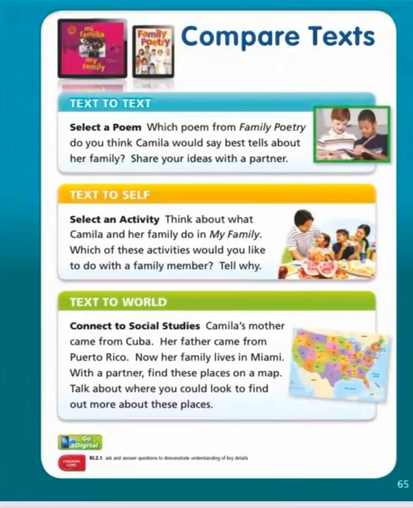Compare texts. Text to text. Select a poem. Which poem from Family Poetry do you think Camila would say best tells about her family? Share your idea with your partner. Text to self. Select an activity. Think about what Camila and her family do in My Family. Which of these activities would you like to do with a family member? Tell why.